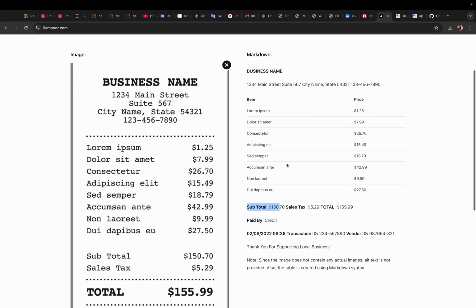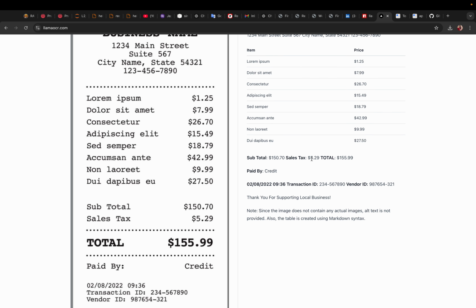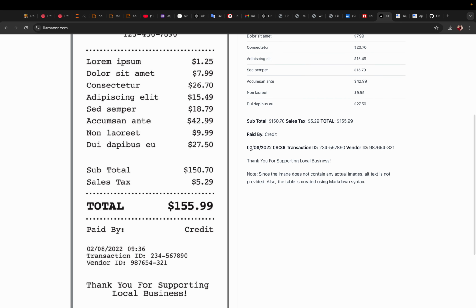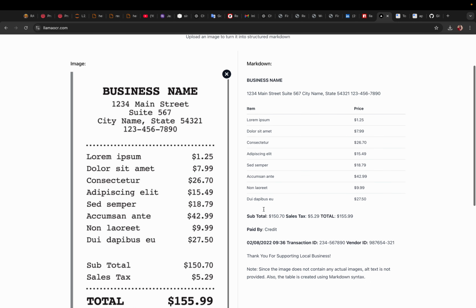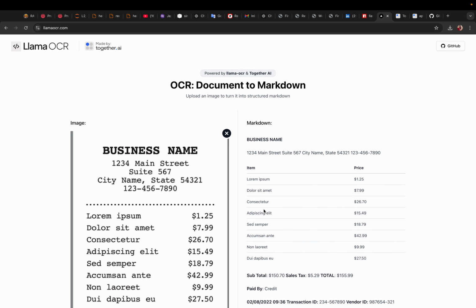And you see that the headings and column names are all given in bold format. The business name is bold, item and price are bold, and subtotal, sales tax, and the total of the bill are all highlighted here. The date is also correctly extracted by Llama-OCR. Transaction ID is also there, vendor ID is also there. So all the information is extracted from the bill very correctly, without even a single mistake. So this is how the Llama-OCR UI looks.